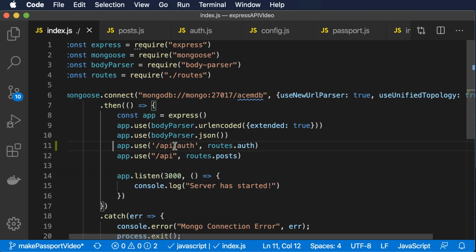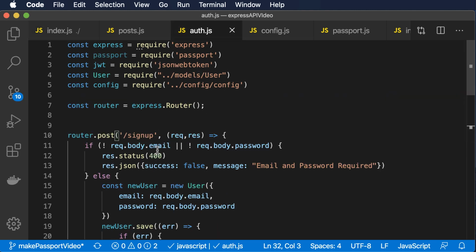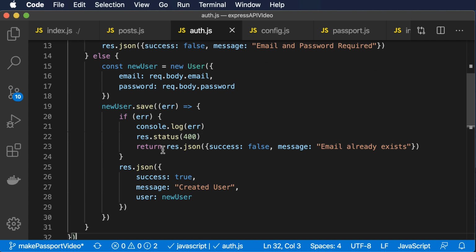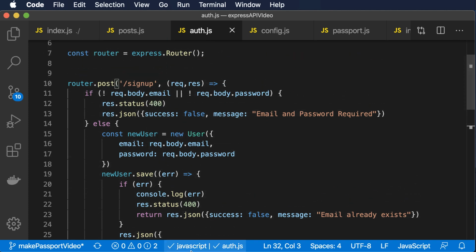So if you noticed, I mounted this auth at /API/auth, so /API/auth/signup is the endpoint to be able to sign up a new user. So let's go ahead and try that.